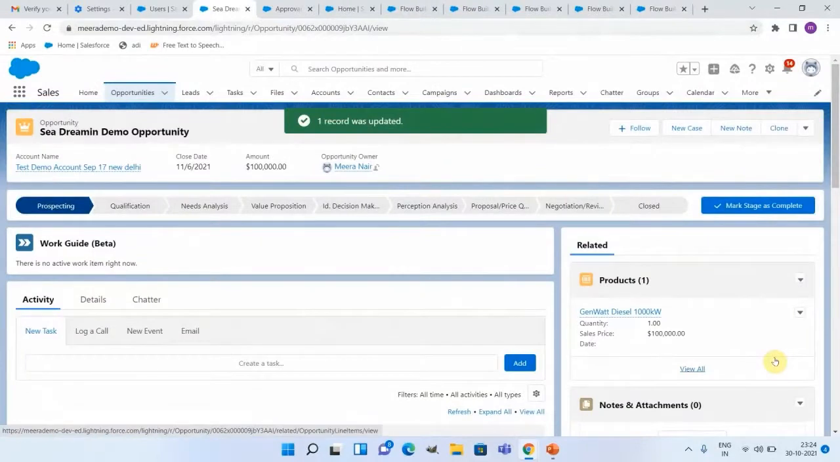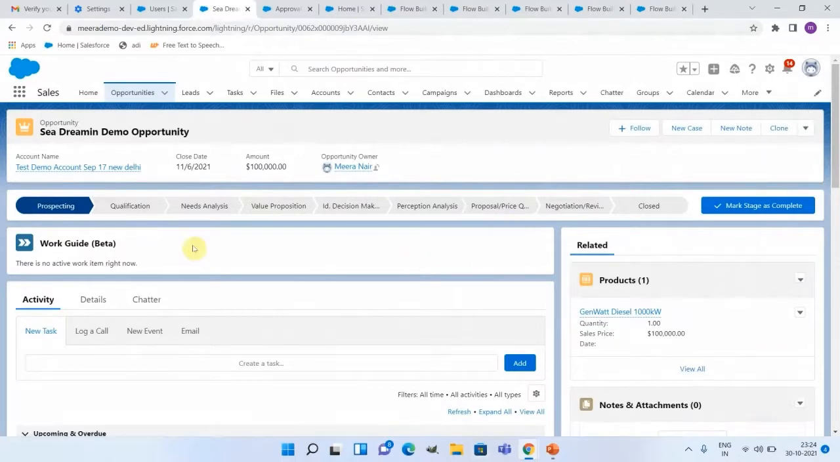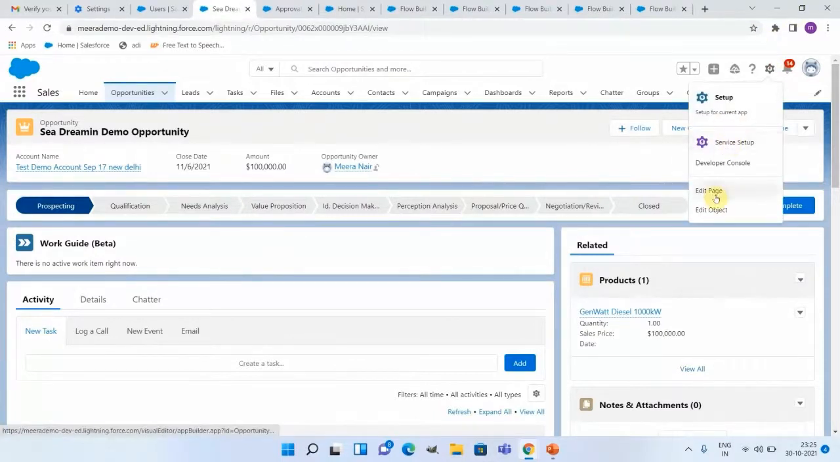Now I will show you how the created flow orchestrator can be added to this particular opportunity. I have already added it here. You can see there is a work guide beta available as part of this opportunity. This is where all the assigned flow orchestrator components will be displayed. I can quickly show you by editing this particular page.